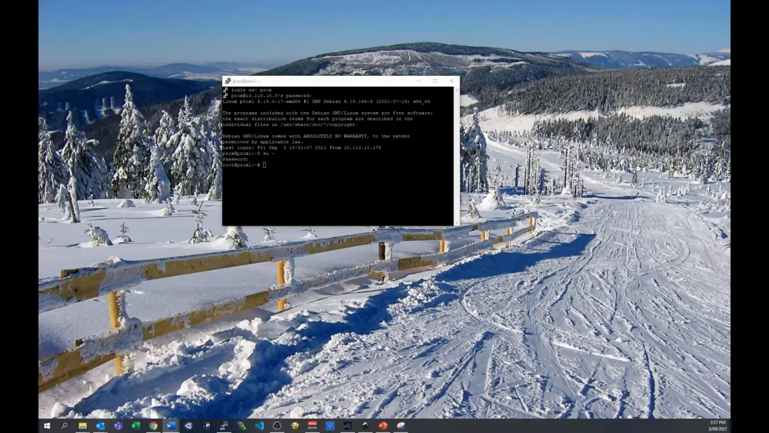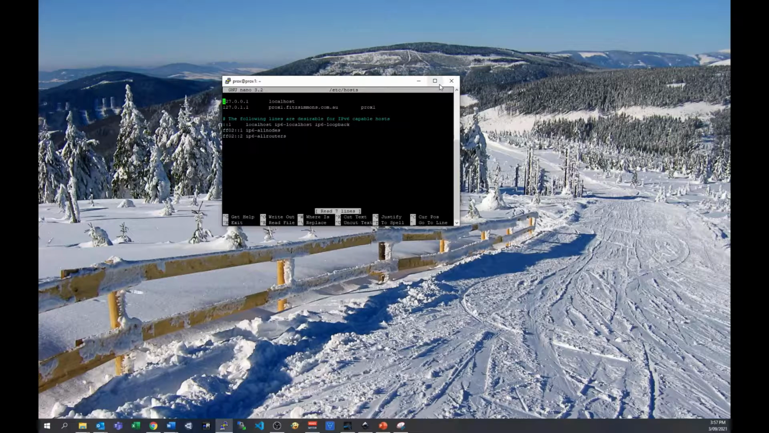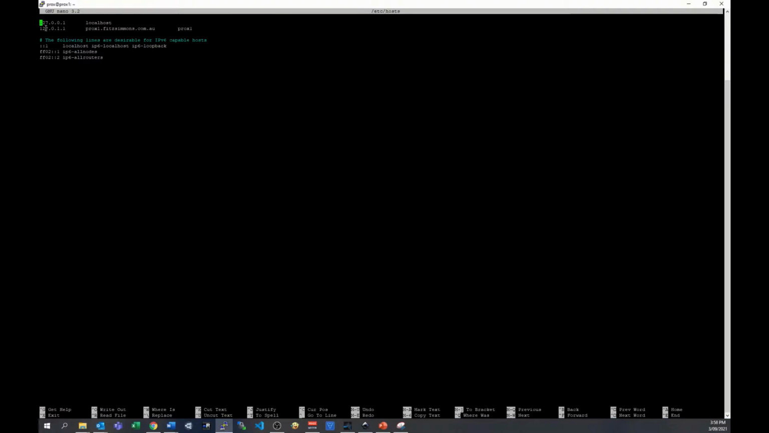So the first thing you need to do is check our host file. So we just run this command, nano /etc/hosts, and in here we can see by default when we installed Debian, it's created a host for Prox1 on a loopback adapter. So what I'm going to do is change this to 10.110.10.5. This is very important that you do this. Don't skip this step because it will cause grief.